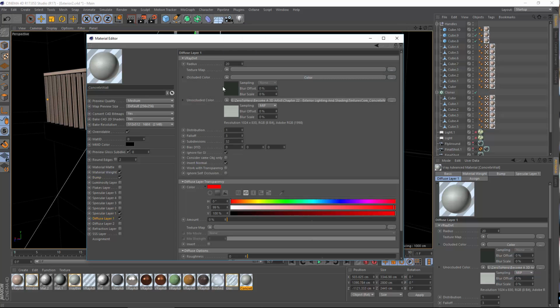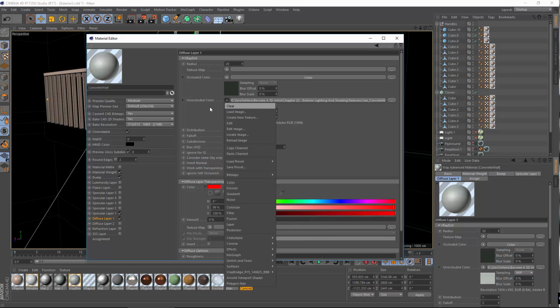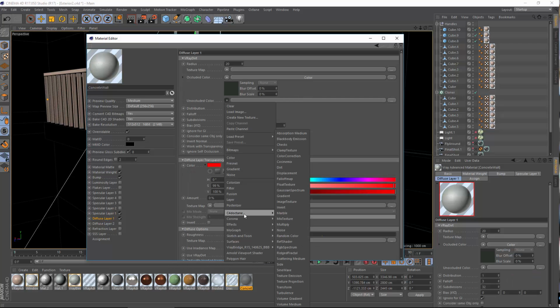Let's pull this out of the diffuse layer. Let's maybe not get rid of the dirt. Let's just delete this here from the unoccluded color, the map that we have loaded, and let's go.